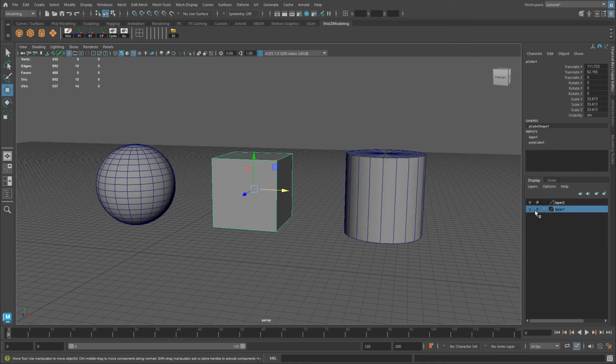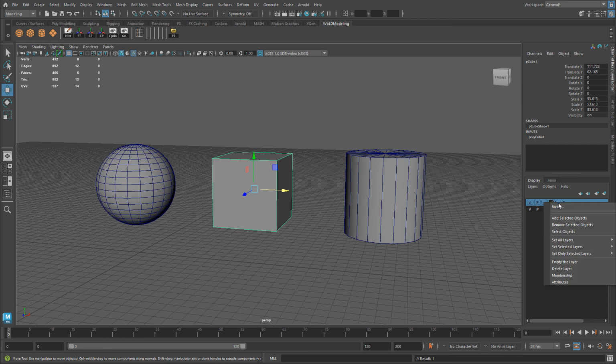If I wanted to remove one of the objects away from that layer, I would just select that object, right click on that layer, and I can just remove selected object. And if I wanted to delete the layer, just right click on that layer and choose delete layer. Nothing will be removed from it, the layer is deleted, but the object stays.